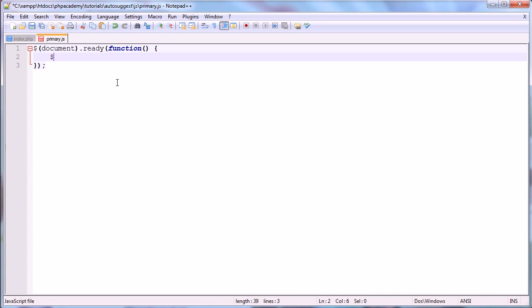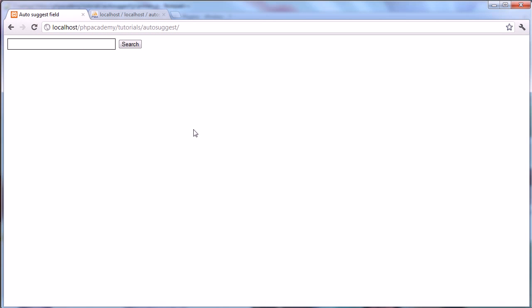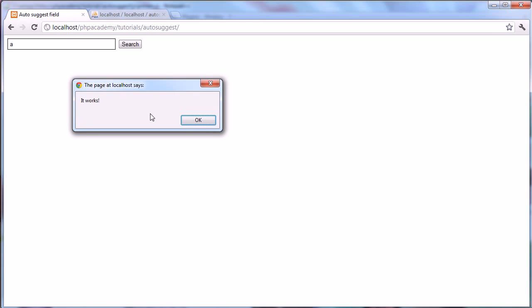So we're just going to wrap a load of code inside and it can do whatever it wants to do. So we need to first of all select the element we want this to apply to, which is auto suggest, and then we say dot key up, and then in here we say function. We're creating an anonymous function, and inside of here is what's going to happen when a key is up. So I'm going to type alert, it works. So now when we return to our form, when we press a key, you can see that we get an alert dialog, it works.